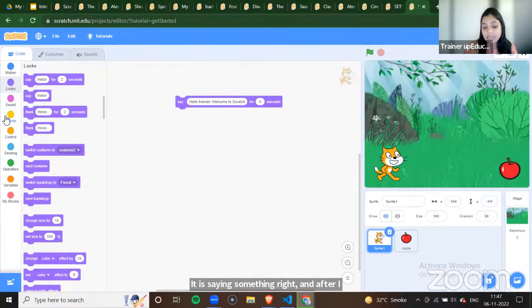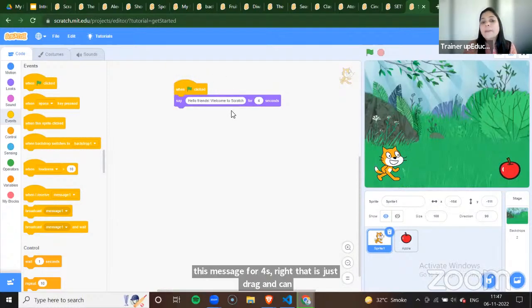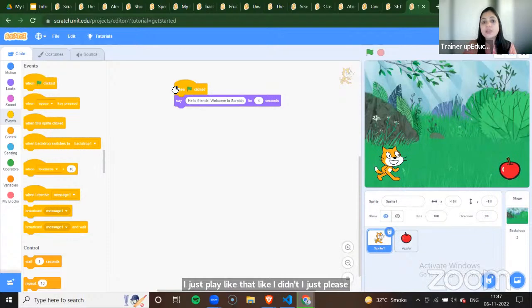So I have to basically give a command to my computer that when I click on this green flag is when I want this character to say this message for 4 seconds, right? So can I just drag and place the blocks like that, individually separate? It will be of no use, right? It doesn't make any sense. So we have to snap them, we have to join them together to make a meaningful code, right? So I will say when flag clicked, say hello friends for 4 seconds.